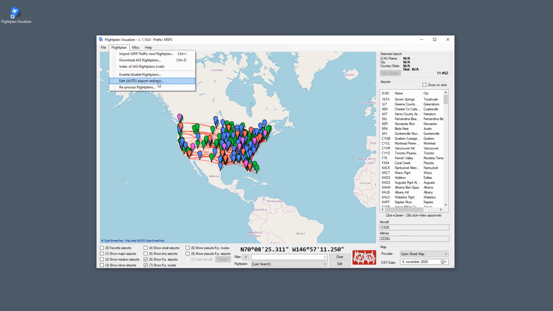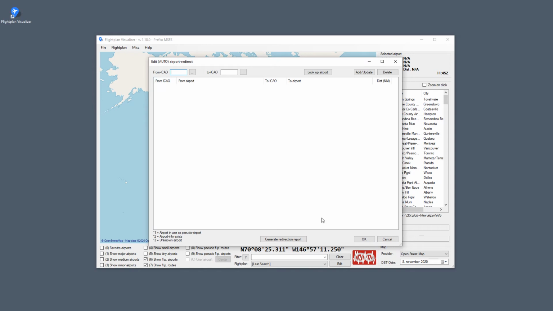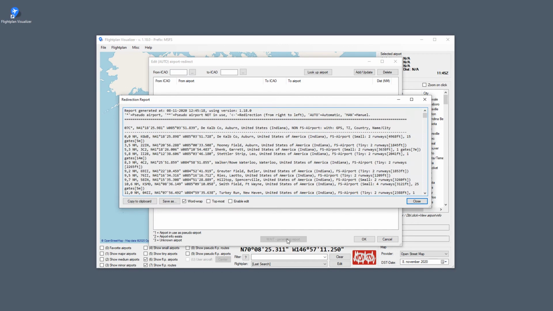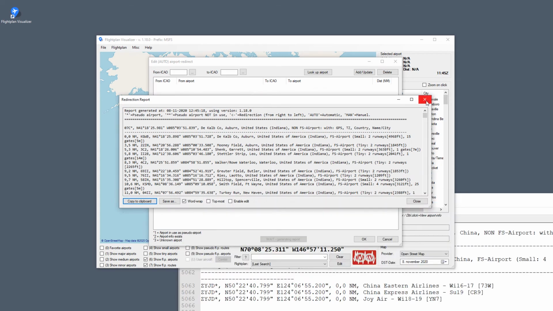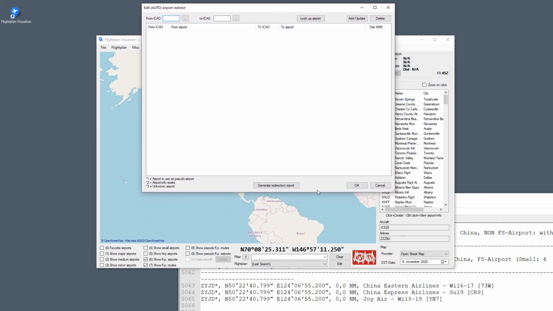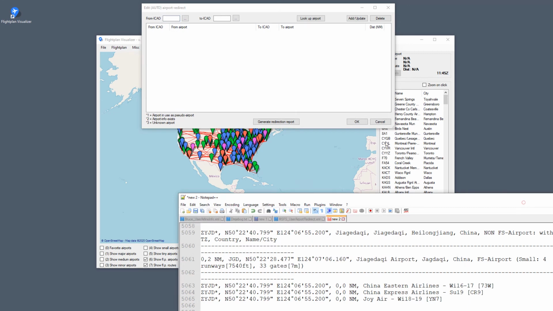And then again, I will go into this form where I can edit my redirects, and then I will generate a report. It takes some time, but what it does is it goes through all the airports, and it finds out which flight plans reference an airport that might not exist, and it lists some other airports that perhaps are better suited. Instead of looking at the data in this window, I copy it to the clipboard. We have that here. I'll make a new one, paste it in. This window I'll close. Then I move this one to the top and make it a bit smaller, and I move in this window.